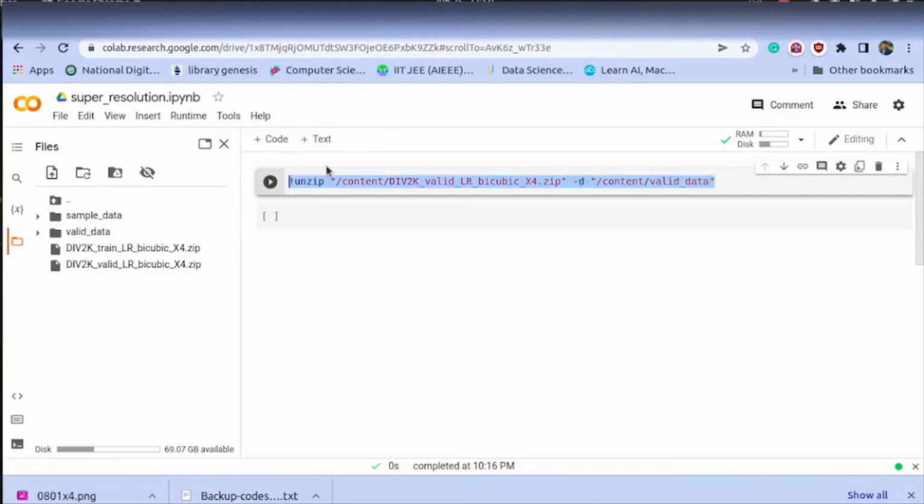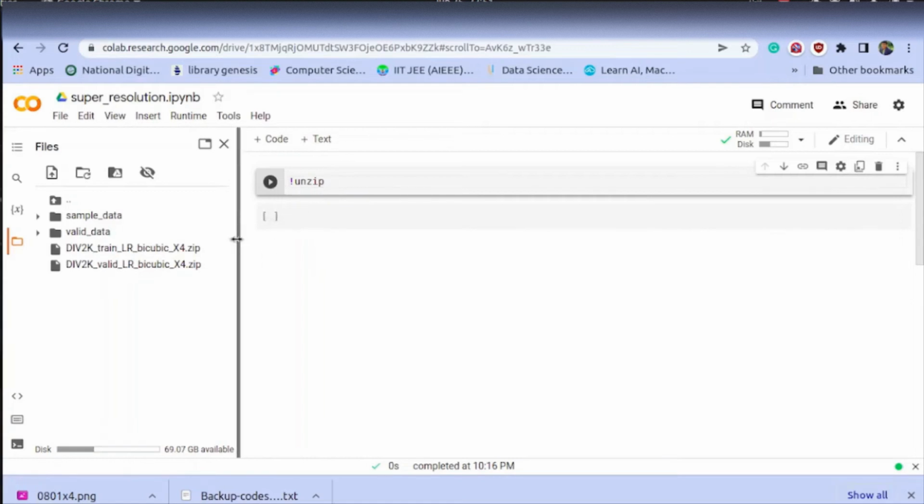This is the basic command. This symbol is used for terminal mode, because this is a notebook, so we have to go into terminal mode, and in terminal mode you have to write unzip. Let me do it again so nobody has a problem. It's unzip. First when I write unzip, now I have to pass the folder of the zip file.